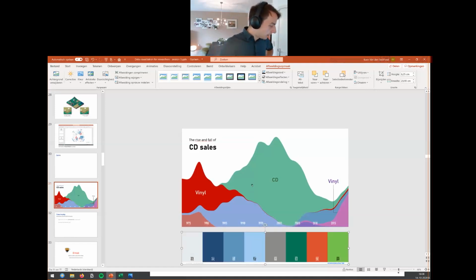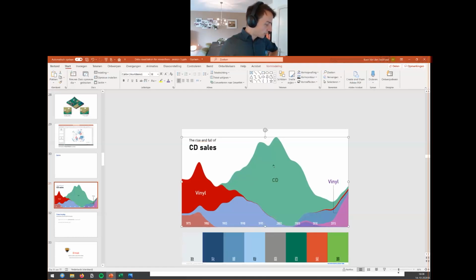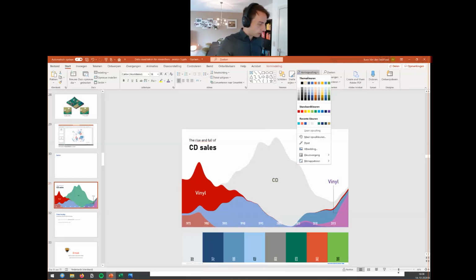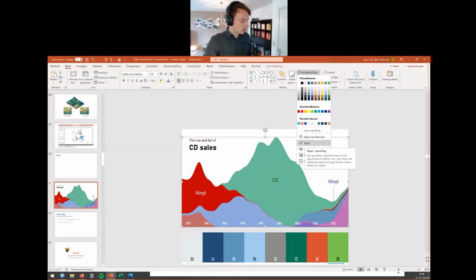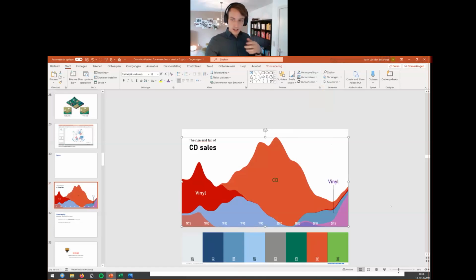So for example, the CD portion of the graph, we want this one to draw the attention, so we want to give it a little bit of an accent color. So let's say that we want this orange color for this large portion of the graph. Then we can select the CD portion of the graph, go to the color of the shape, and instead of choosing one of these colors, you could create your own color in this way, but you can also choose the eyedropper tool here. In Dutch, it's pipette, but in English, it's eyedropper. And click here on this orange, and then you immediately have this orange color from our color scheme in the visualization.